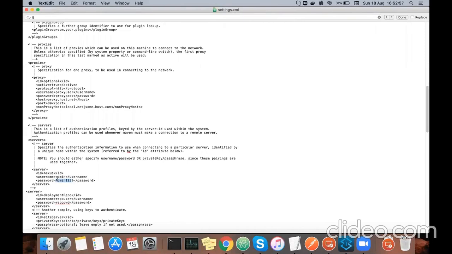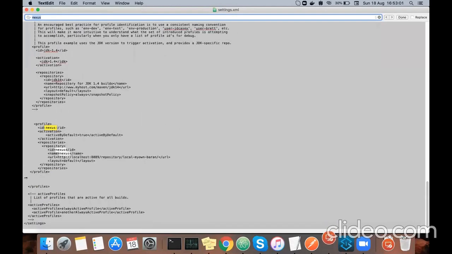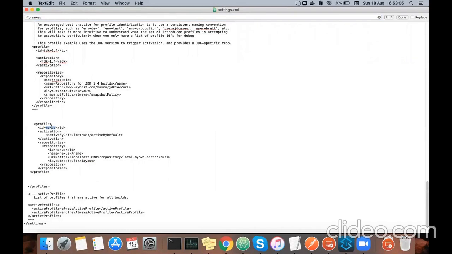So if you go to the profile section, it's the same. We will have it here. This profile is Nexus, and the URL is this one. It's a local repository. Now it is a local repository. It is a MuleSoft enterprise repository.